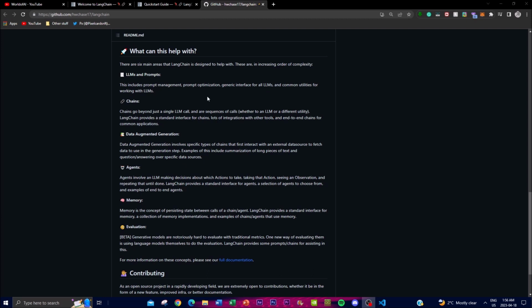Now, what can it help with? We can see this on the Git over here. They've stated that there are 6 areas that LangChain is designed to help with. Now, these are in increasing order of complexity. We can see over here that the first is LLMs. Basically, these models include various model types and model integrations that LangChain supports, and it provides examples as well as references to documentation to help developers get started.